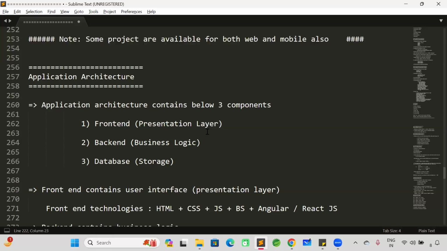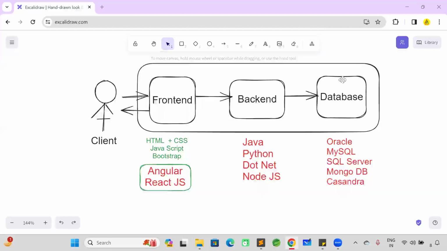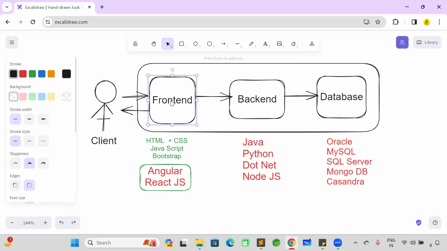Okay, next one. What is application architecture? As discussed yesterday, in our project, mainly three parts will be available. First one is called the front end of the application. Second one is called the back end of the application. Third one is called the database of the application. Front end is nothing but user interface, guys. Whatever the end users can see on the application is called the front end of the application. So this front end is called user interface. We can also say that front end is nothing but presentation logic.